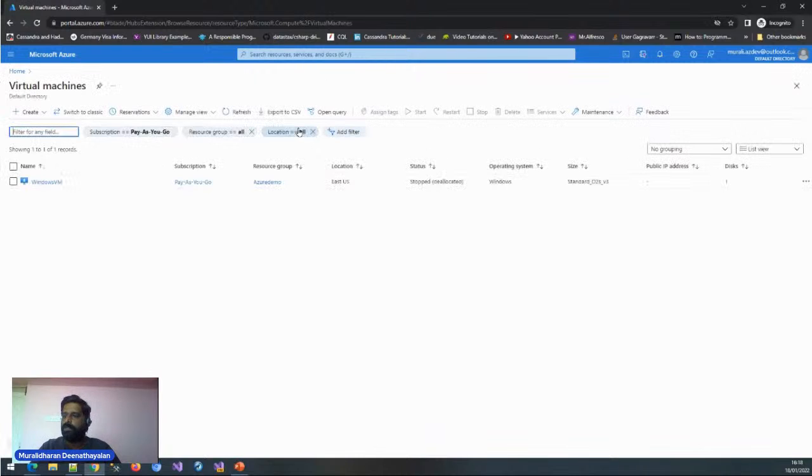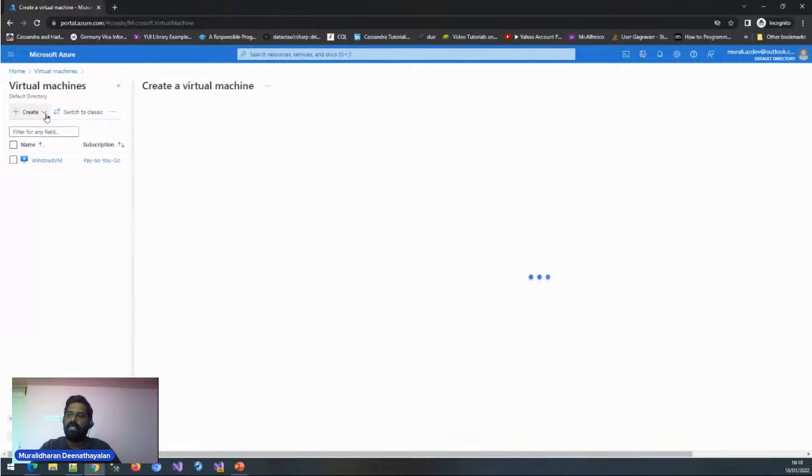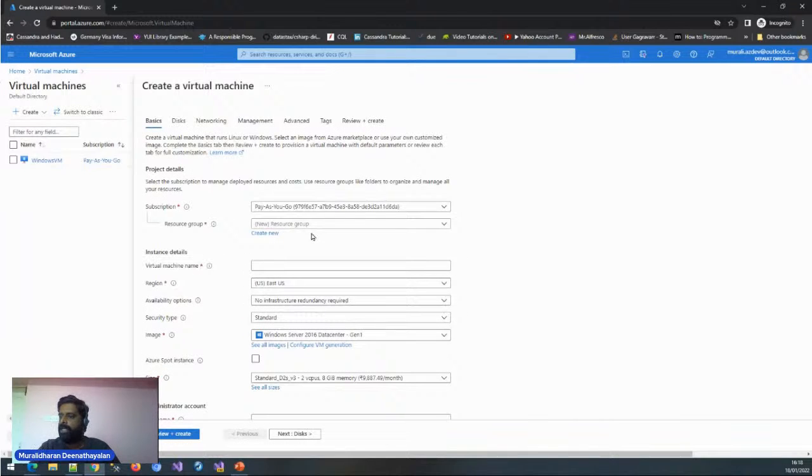Here you can create two types of machines. Basically, you can create a Windows virtual machine, or you can create a Linux based virtual machine. I have clicked create a virtual machine. As I don't have any free trial or student offer, I'm using the pay as you go option. I have two different subscriptions, and that's what is displayed here.